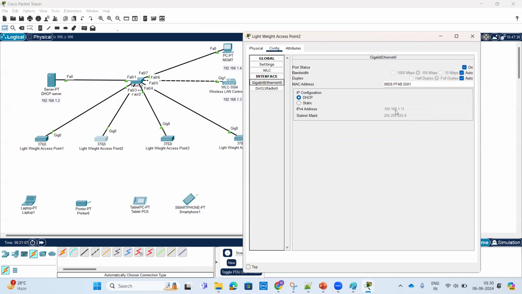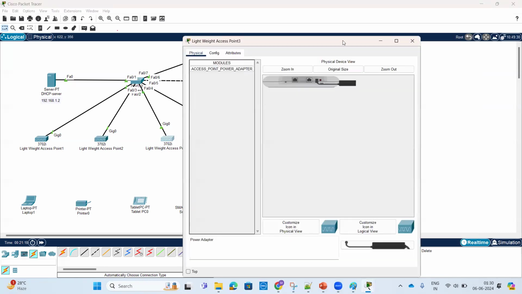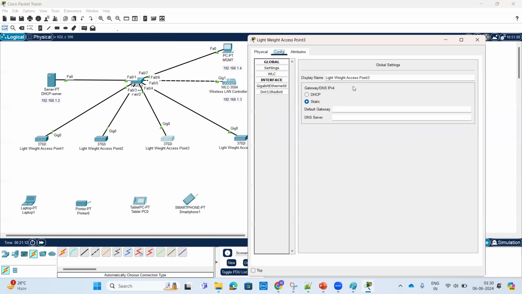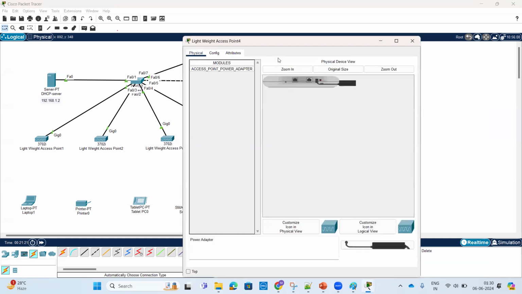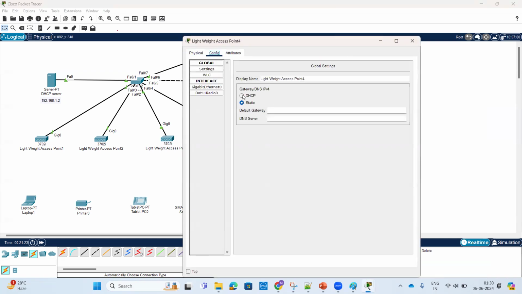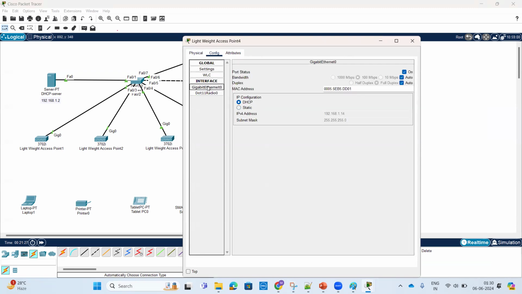No, perfect. 192.168.1.11 starting it. Now check this one, DSCP 192.168.1.1, and we'll check interface 13. Fine. Check it. Interface 14. Yes.